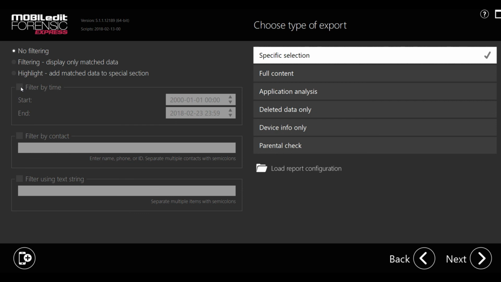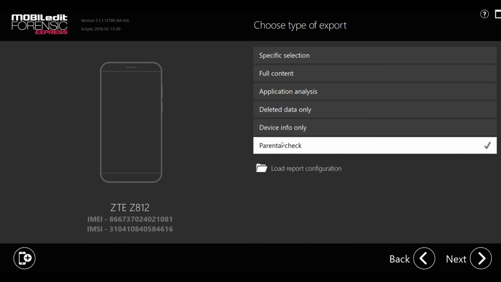There's more information in the manual. Or if there's certain contacts that you can only talk to or see, you can put that information here, as it says, separated by a semicolon, no spaces, just number, semicolon, number, or name, or contact information. Or if there's a certain text string that you're looking for, you can put that here and it'll search just for that as well.